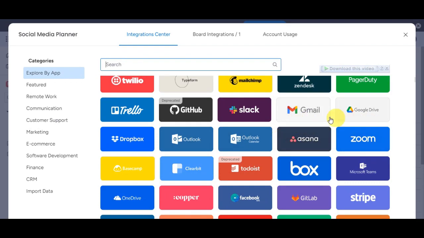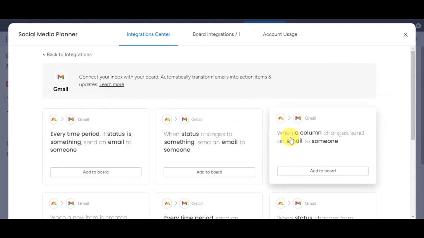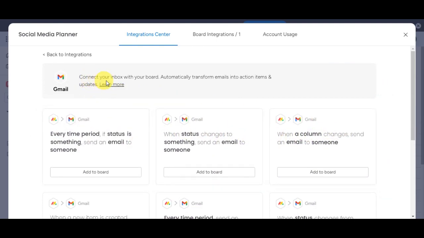So let's simply try to click Gmail in here so that we would be able to create an integration between our Monday account and Gmail account. So let's click onto that. And as you can see, here are the different Monday to Gmail integrations that we have in here. You need to connect your inbox with your board so that it would automatically transform emails into action items and updates. You could click on learn more for that.